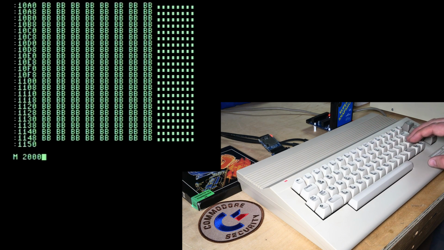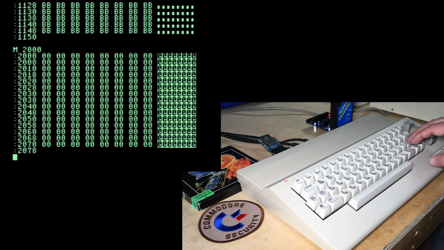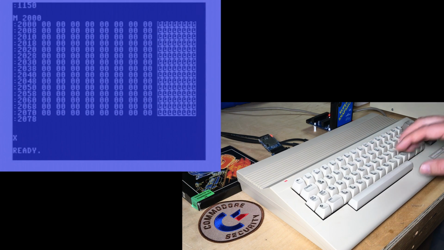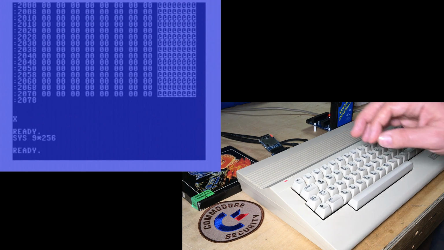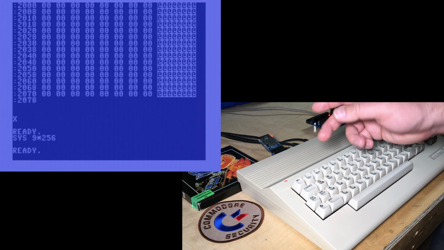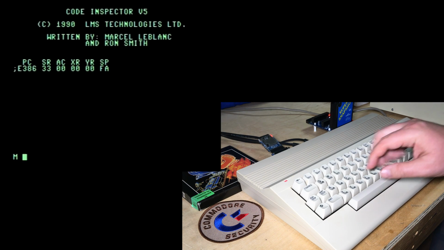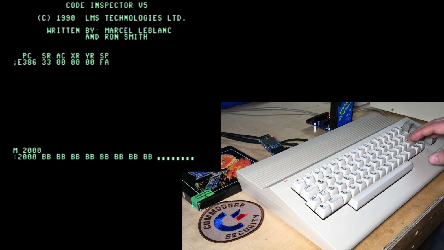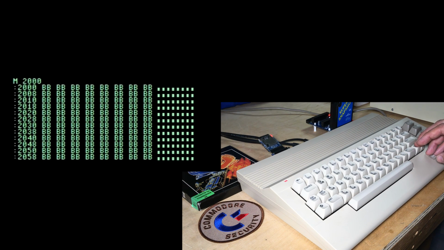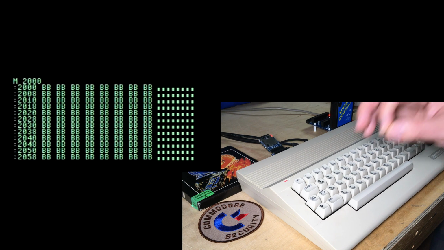And we'll look at location 2000. That's full of zeros. And now we will run our program at 9 times 256. That's what 900 hex is equivalent to, 9 times 256 decimal. And there, it ran. It went and executed our machine language program and returned to BASIC. Now it can pop back into the monitor, and we'll look at location 2000 and see that location 2000 is now filled with BB instead of 0.